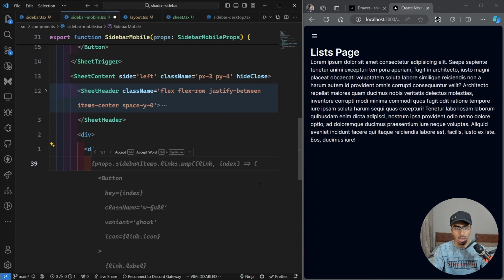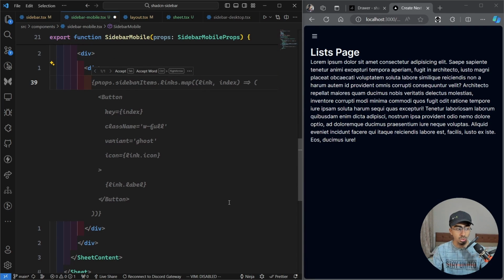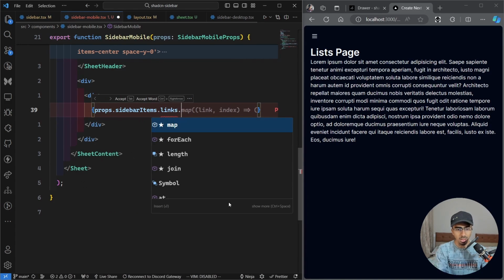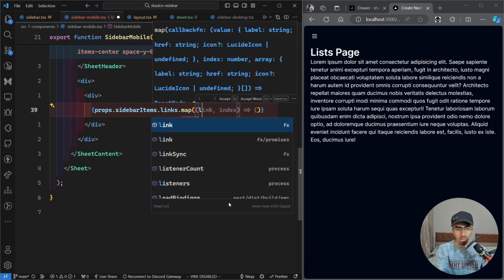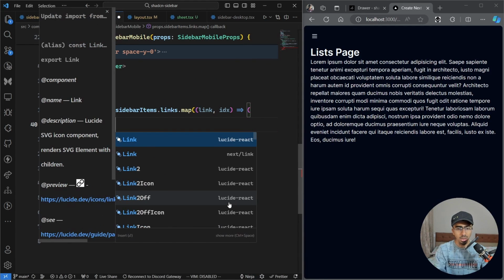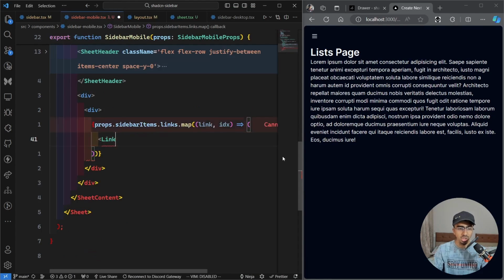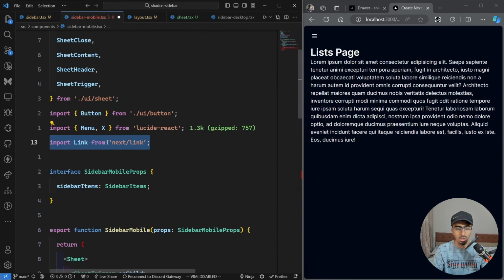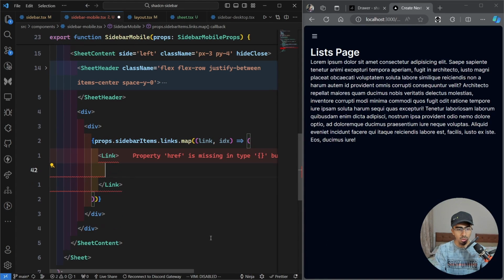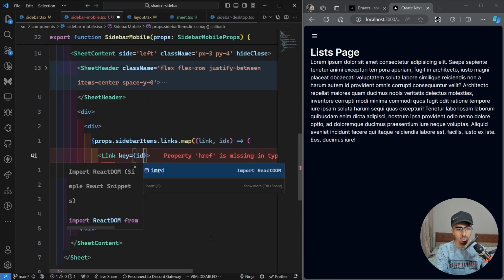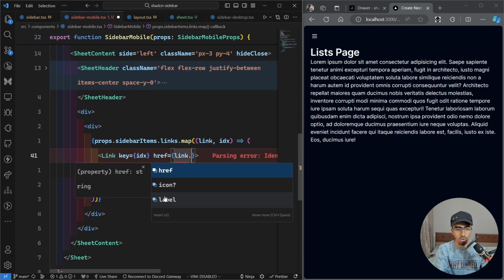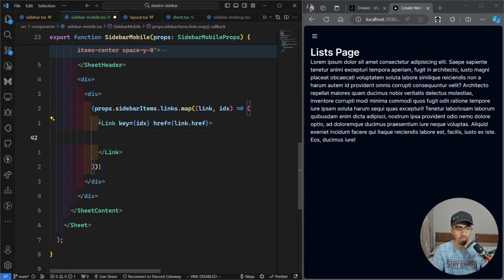Now this is where we're going to have all of our sidebar items, or sorry, sidebar links. So let's say props.sidebarItems.links.map. So we get access to each link, and we have the index, of course. Now we are going to use the Link component from next/link. Again, let me show you this import: import Link from next/link. Make sure to import that one only, and it's going to have a key prop. Let's say key is going to be index, and href is going to be link.href. All right, and we have the Link component.